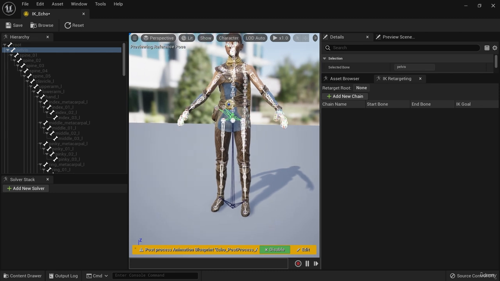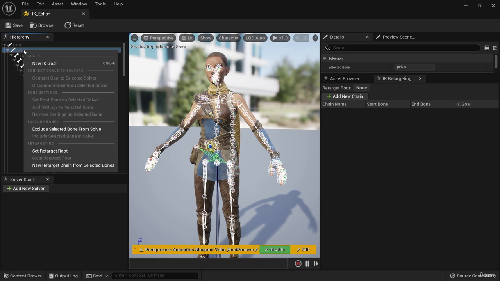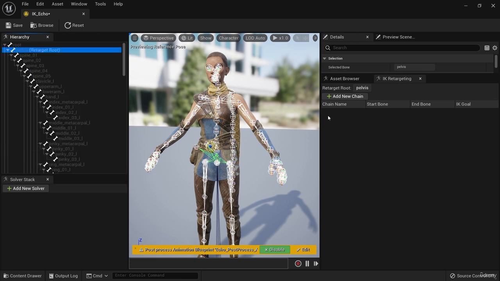Now, just like our Mixamo IK rig, we had a retarget root. We need a retarget root here as well. And it's not going to be the root bone, but the pelvis, as that's the same retarget root we used in the XBot IK rig. So we're going to right-click on the pelvis bone and use Set Retarget Root. And now our retarget root is the pelvis.